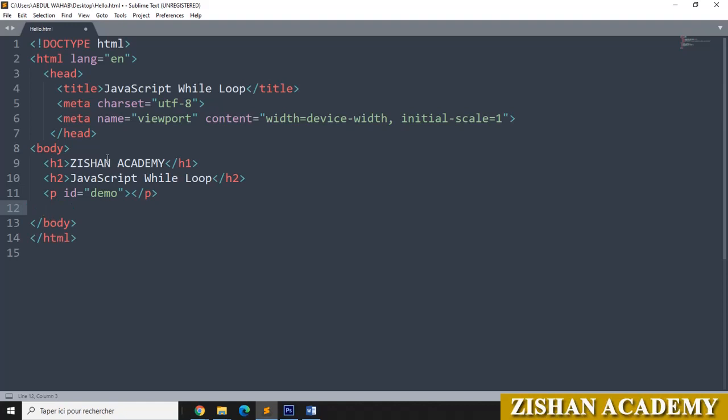Then we will write a script for the while loop. The script type equal to double quotes text by JavaScript. Then here in between this script tag we will go for one variable.